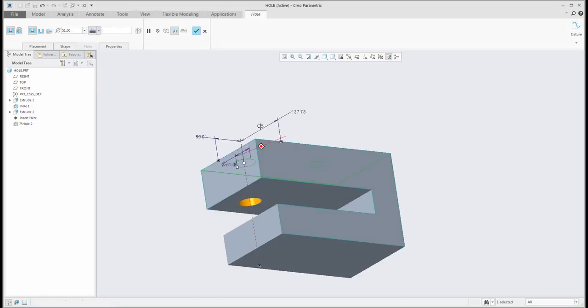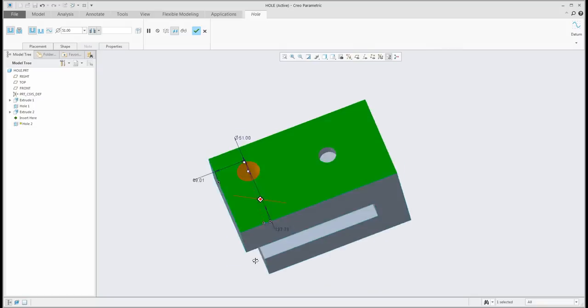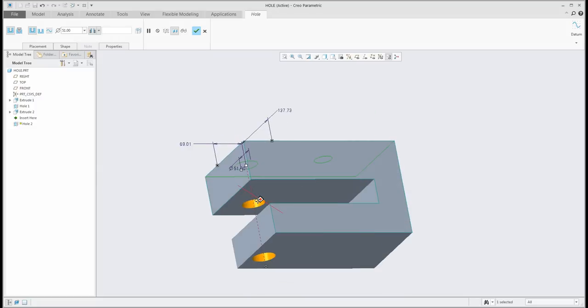For this hole, the next surface is this bottom surface. Or you can use through all, and the system will go through all surfaces. You can see the system will create a through hole. Or you can specify two different options for the selected surfaces. I prefer this kind of selection because you don't care if the surface exists or not.